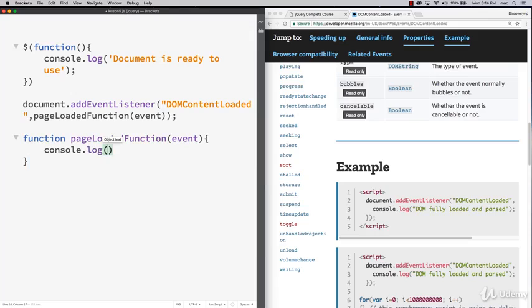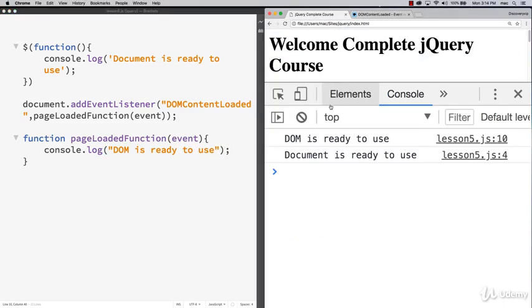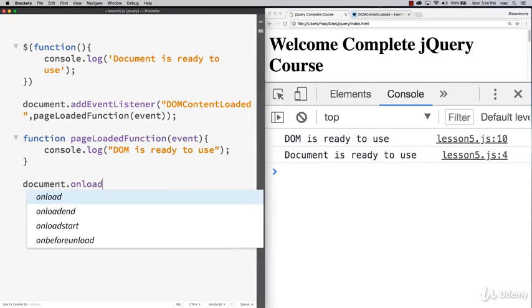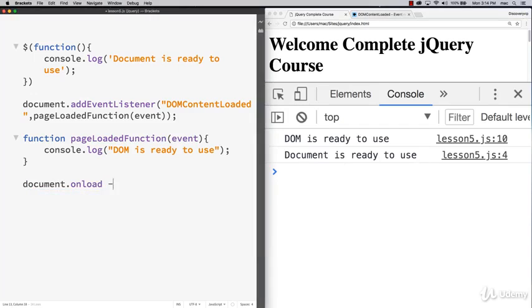We'll console log out "DOM is ready to use," with quotes around it, shortened so that there is a differentiation. Now when we go over here, we see that "DOM is ready to use" and "document is ready to use." We can also do document onload, which is whenever the document loads, and we can fire off a function for that one as well.